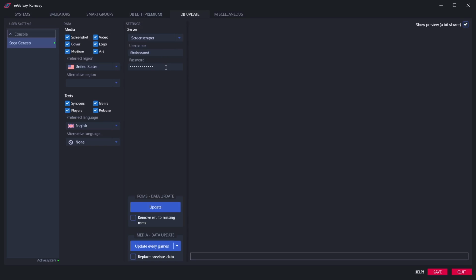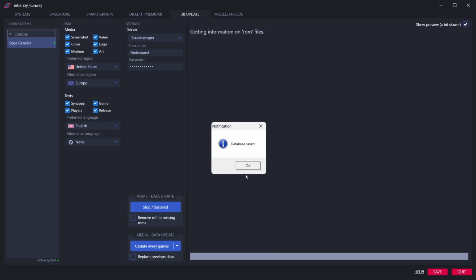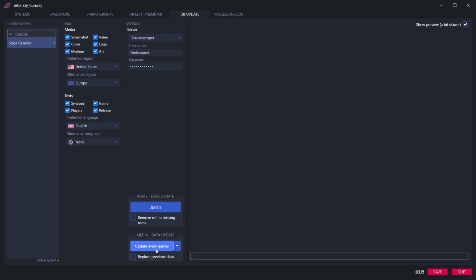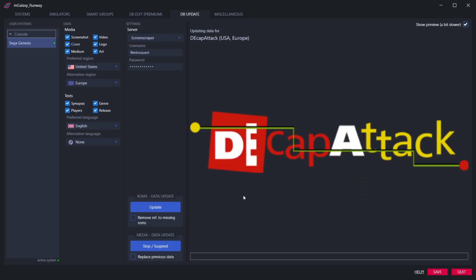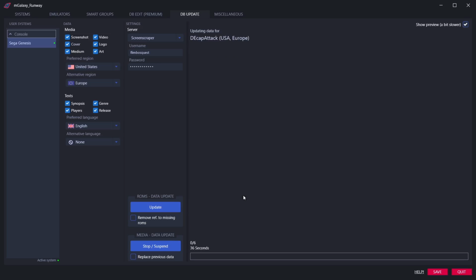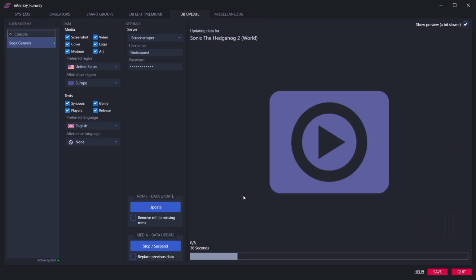Username and password have been entered in order to use Screen Scraper. Preferred region, so we've got United States, and we can also select an alternative region. So I'm going to just select Europe so we can download USA games and European games. And all I need to do now is just update my games. And then we're going to go down to update every games, left click. So as you can see, it's now downloading cover art, preview videos, and everything else.